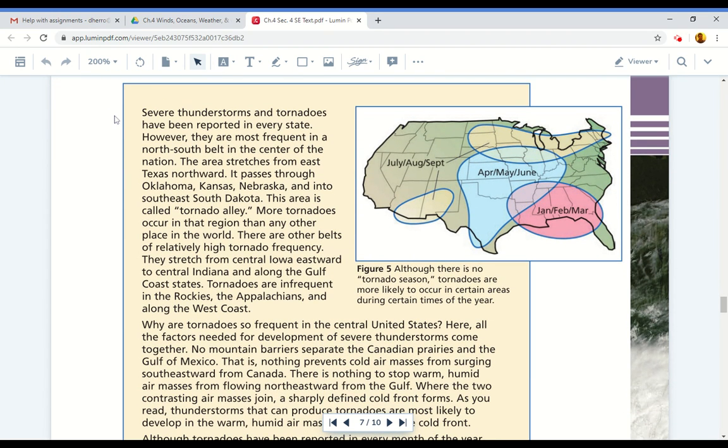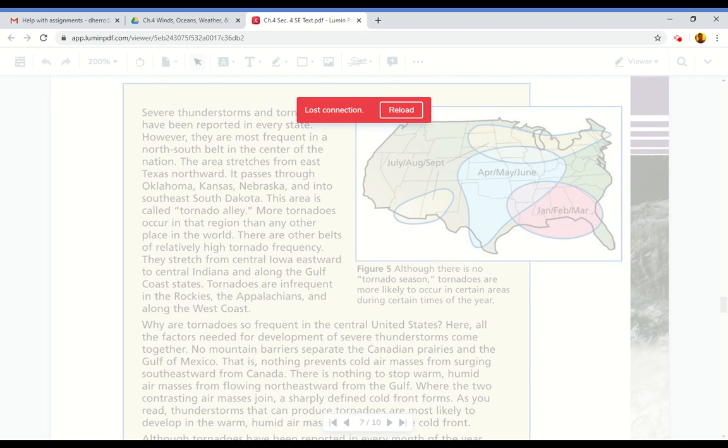Severe thunderstorms and tornadoes have been reported in every state. However, they are most frequent in a north-south belt in the center of the nation. The area stretches from East Texas northward. It passes through Oklahoma, Kansas, Nebraska, and into southeast South Dakota. This area is called Tornado Alley. More tornadoes occur in that region than any other place in the world.